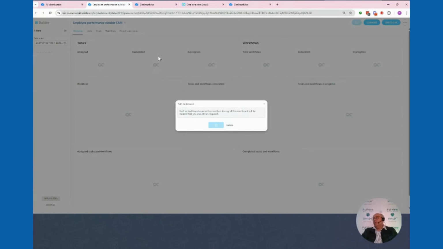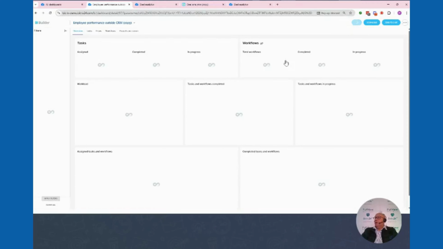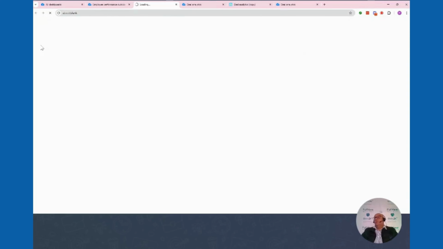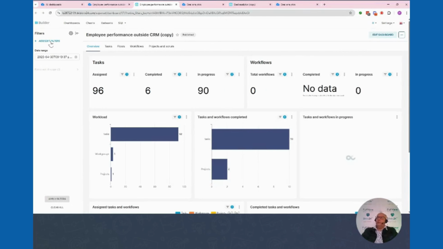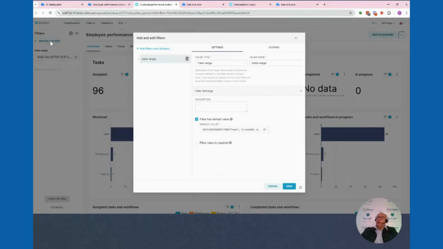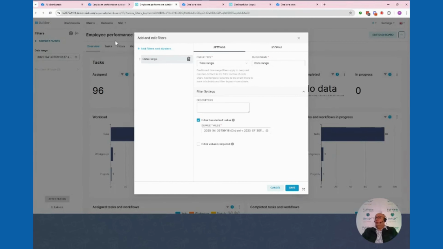Just give it a second to refresh. So I'm doing 10 things at the same time now with poor Bitrix. Let's go. There's my copy, and I'll go edit again. And on the left, once you're in the edit option, you can see there's the edit dashboard side, which we'll go into now, but then there's the edit or add filter section. When I click on add or edit, it gives me an option here to add filters or dividers.